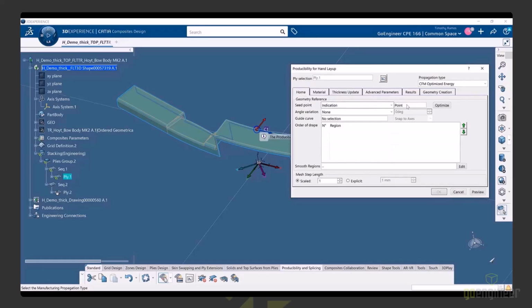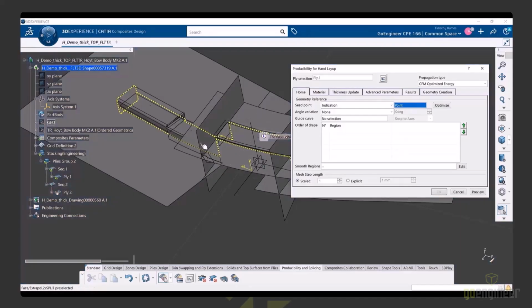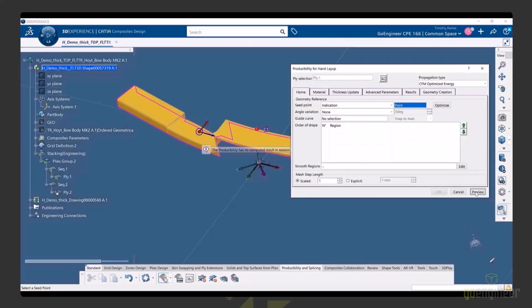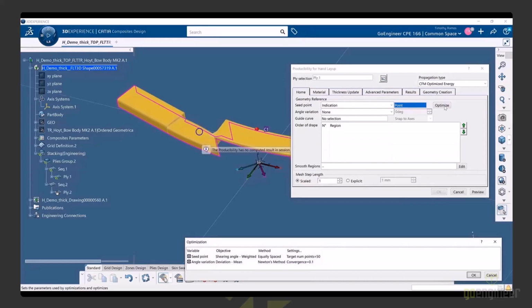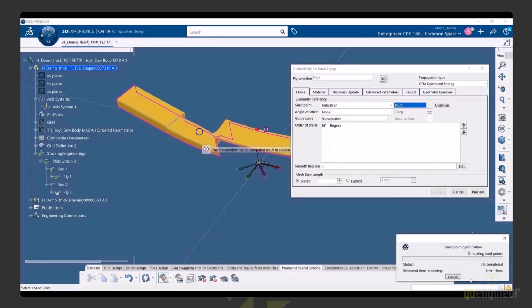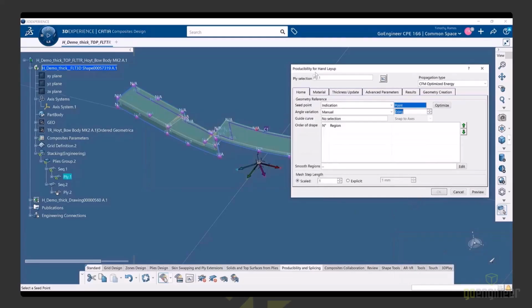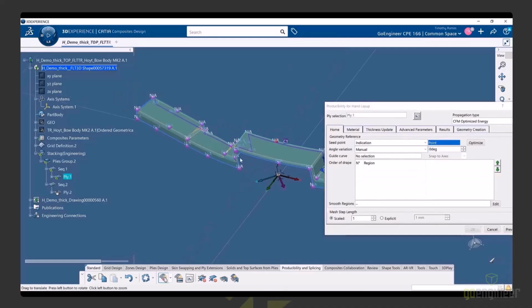Choosing a seed point determines the first point of contact for the plies being laid. I can choose this point specifically, or I can utilize the tool to support a set of optimized points for me to choose from. My custom point is insufficient to build a simulation against, so I choose to let CATIA optimize my seed point for me. Once the optimization is run, CATIA outputs a set of seed points that I can then choose from.